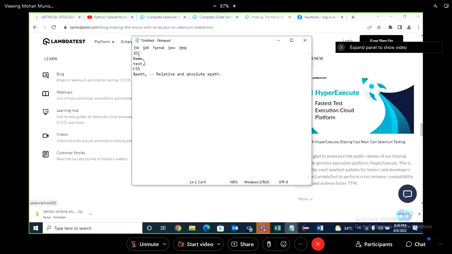There are sometimes no IDs. Then you need to go for name. There are chances that an ID will be the same as a name. For example, username, same ID is equal to username. If that is there, I cannot take it because it is not unique. So that is why I'm telling you there are different methods to identify the elements. If ID is there, go ahead with it.